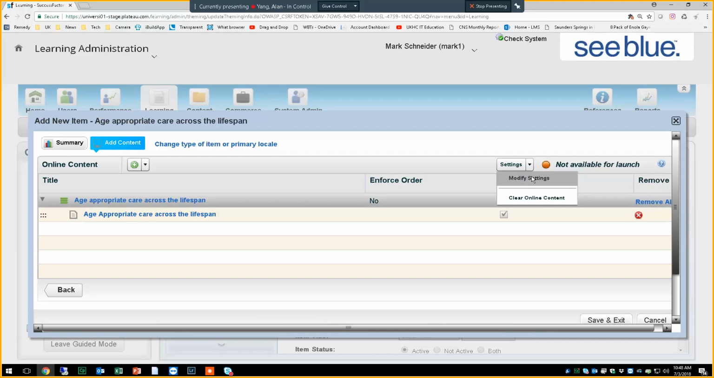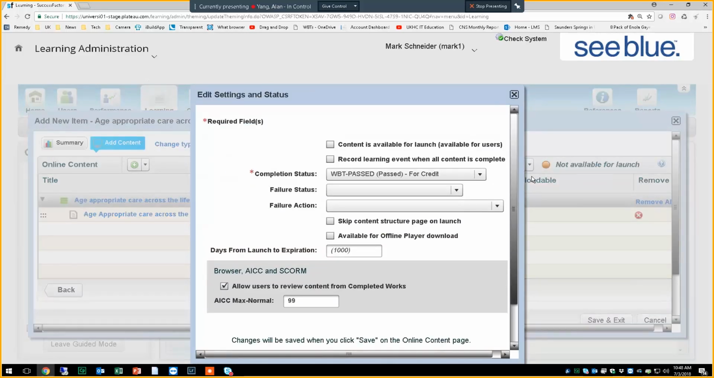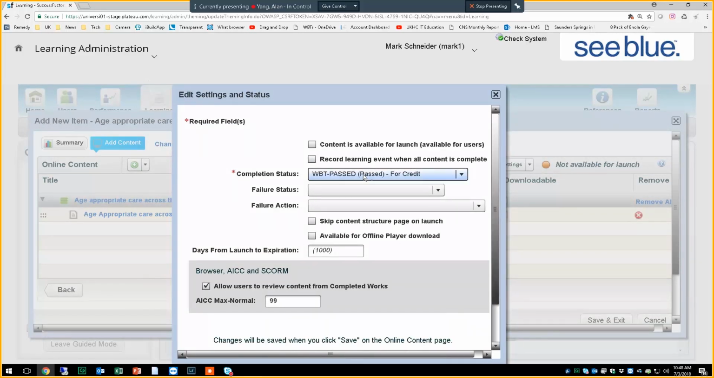So we select settings, modify settings. Okay, in this case here, we'll select that the content is available for launch. So this enables the content to be available for your end users. This is another checkbox that says record learning event when all content is complete. In this case, we only have one content object. However, an item can have multiple content objects. Potentially, you have an exam as well.